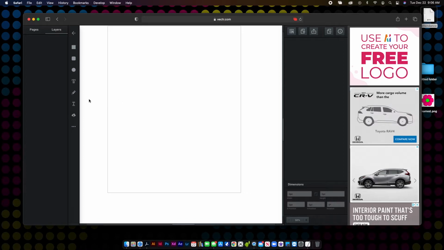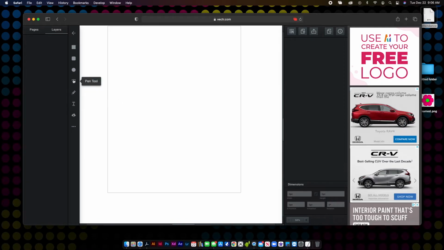So you've got the pencil tool, you've got the pen tool, you've got your shape tools. They all function just like Illustrator does, which is really nice. You've also got type tools here. I was really happily surprised at the size of the fonts that you get to use.